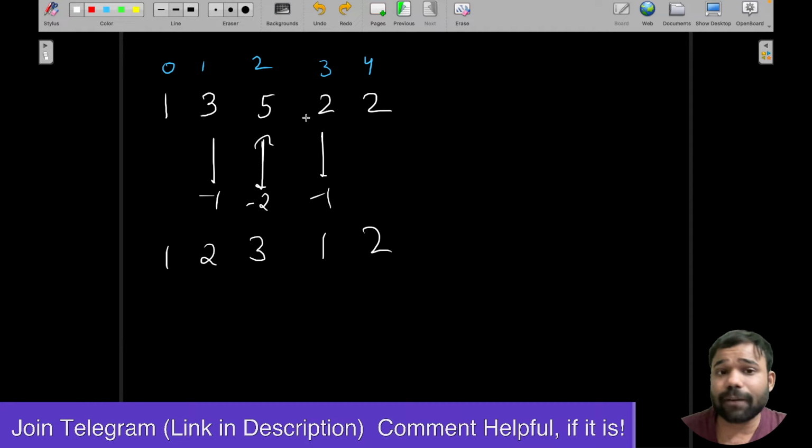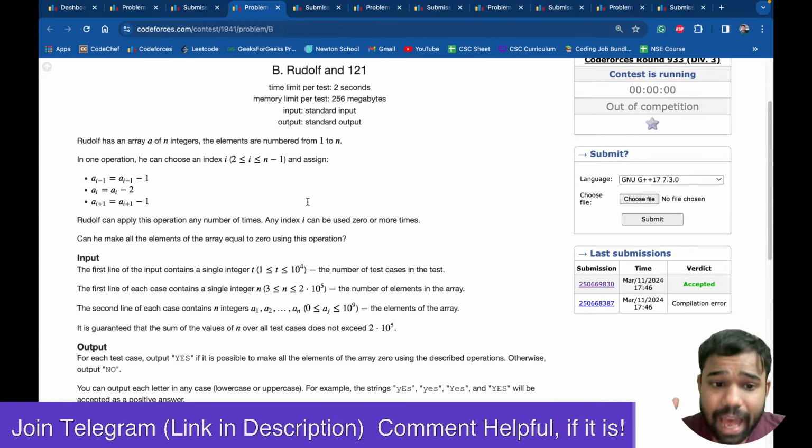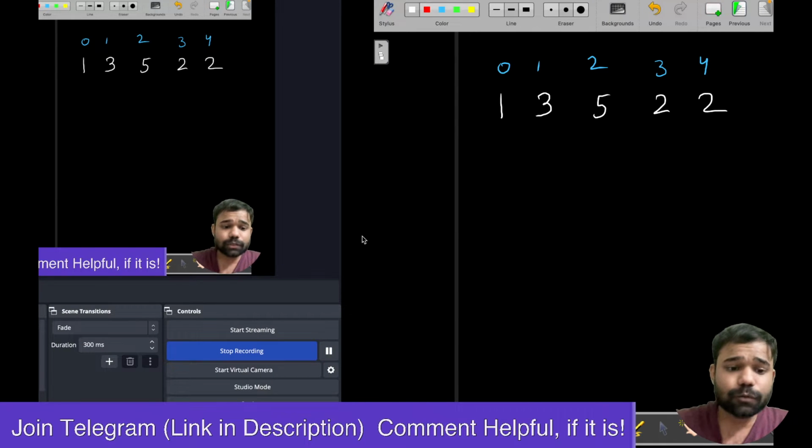So Rudolf has to do this thing how many times? Any number of times he can do this particular operation. But the final thing that he has to do is, at the last, make all the elements of the array equal to 0. So you have to tell, for the given array, whether it is possible to convert it to 0 or not, right? It is not always possible. That is what you have to tell.